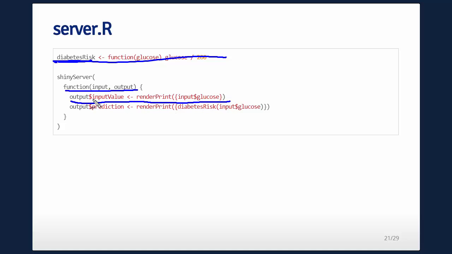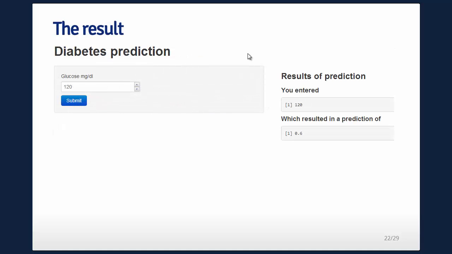Since I want to print out the input value, I'm labeling it input value, and I'm grabbing the input glucose value, and I'm telling it that what I want to do with this output is just print it. And then my prediction, I want to print it, and I'm running my function diabetes risk for the input value of glucose. Okay? So hopefully this should be pretty simple to follow.